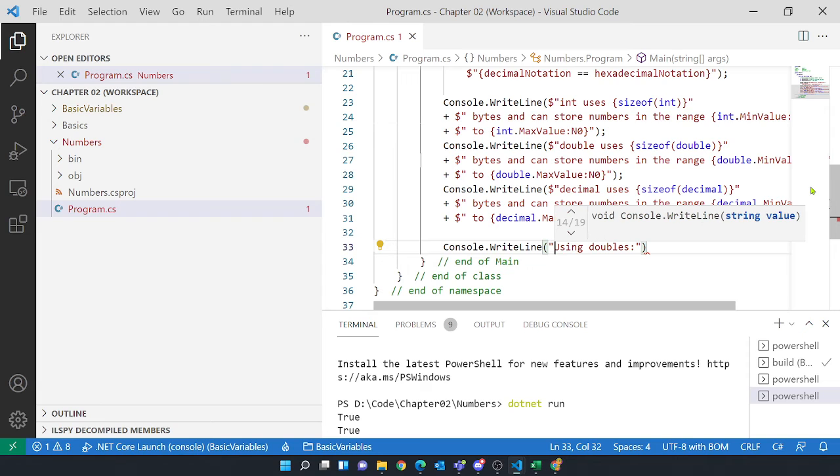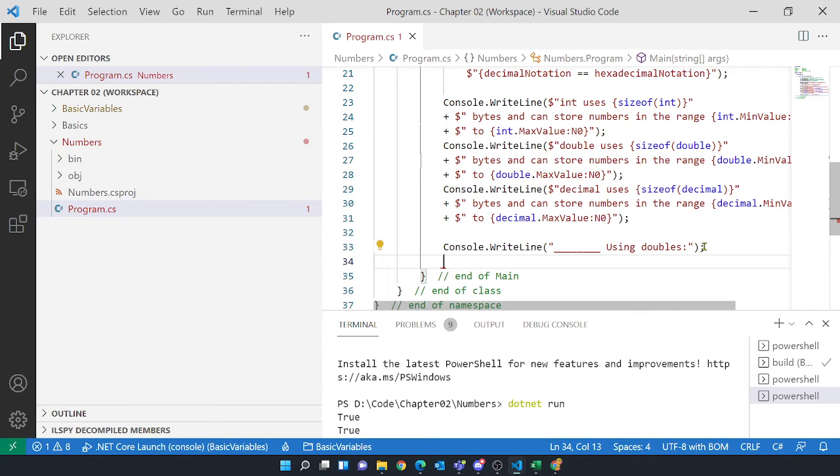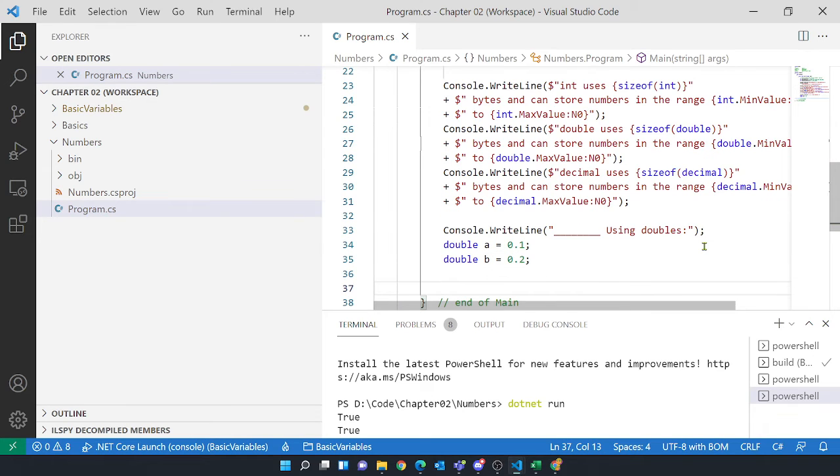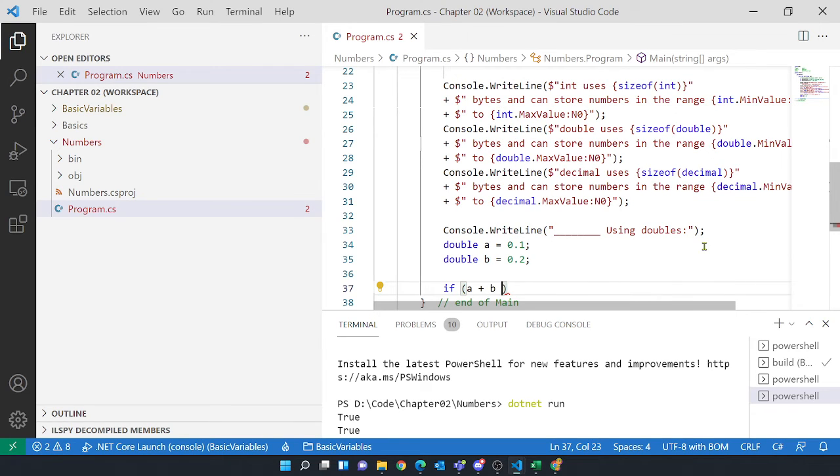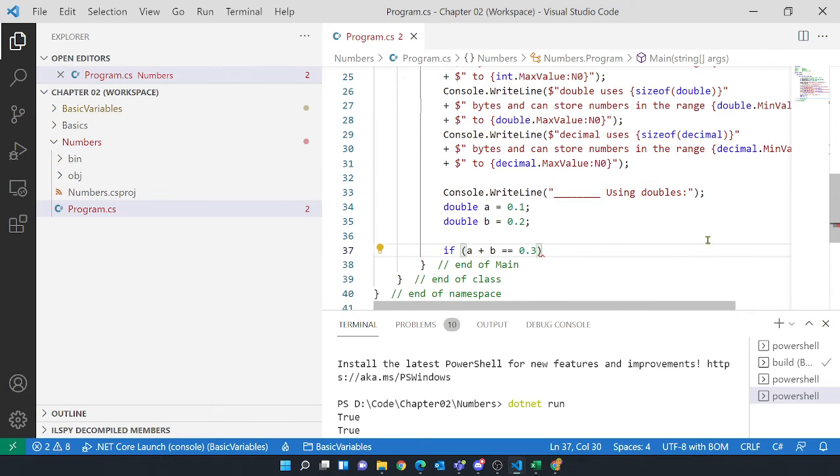I think I'll add some underlines before that to kind of stand out to us. That's going to print out just like that in our output. So now we'll know we're getting into this code. We're going to set up a variable named a and set it equal to 0.1. And we're going to set up a variable named b and set it equal to 0.2. Now we're going to do an if statement. We haven't learned about those yet, but just kind of think about what we're doing here. And we're saying if a plus b, which should be 0.3, right, equals 0.3, yay! Let's write out a nice message.